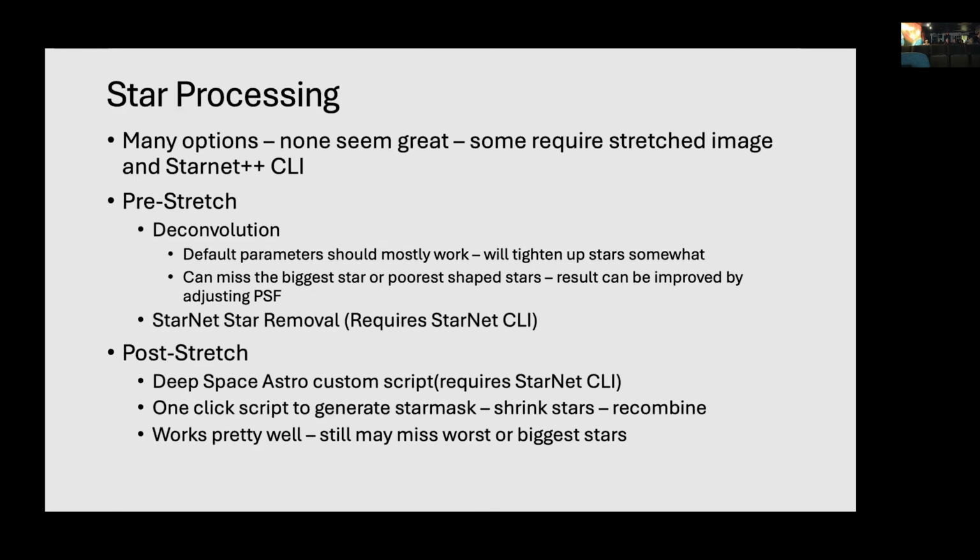So, star processing. And like I said, there's a couple different options. I'm not super thrilled with any of them. They all kind of have their quirks. And some of them you do pre-stretch, some of them you do post-stretch.